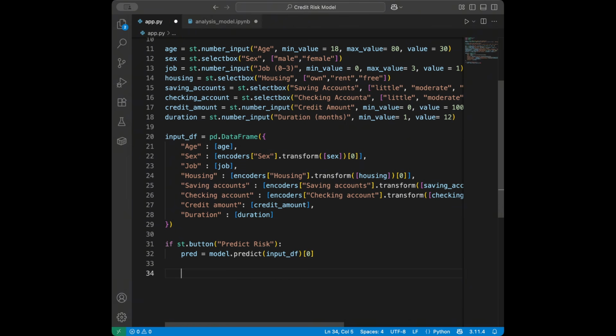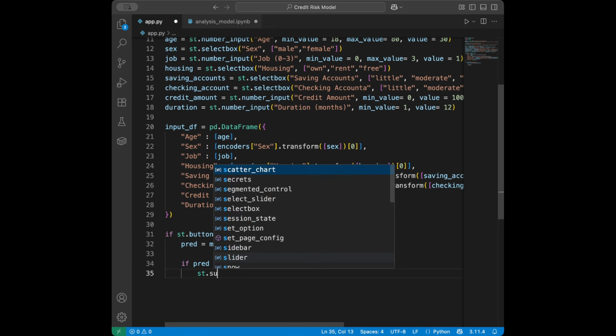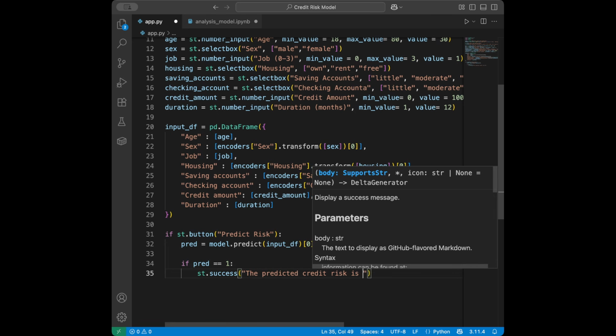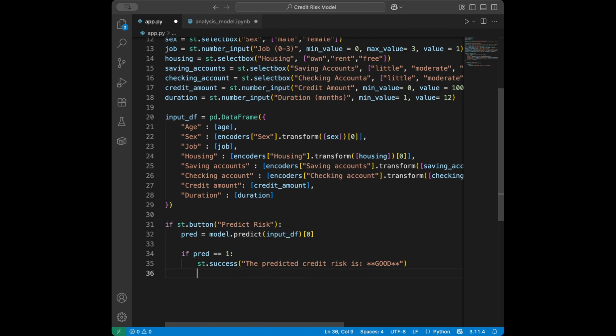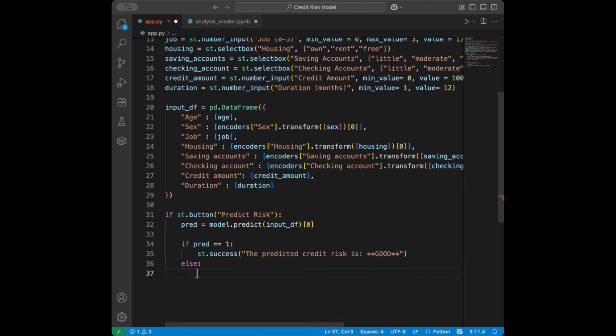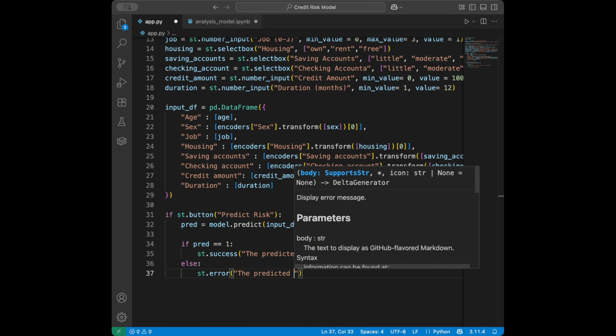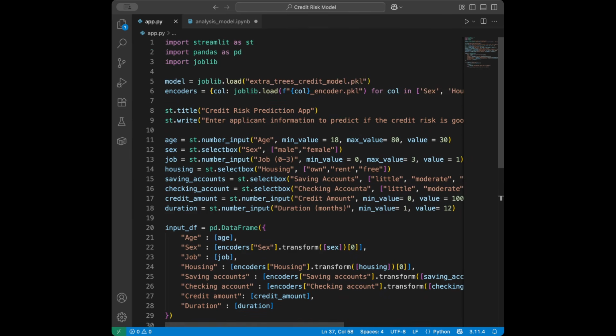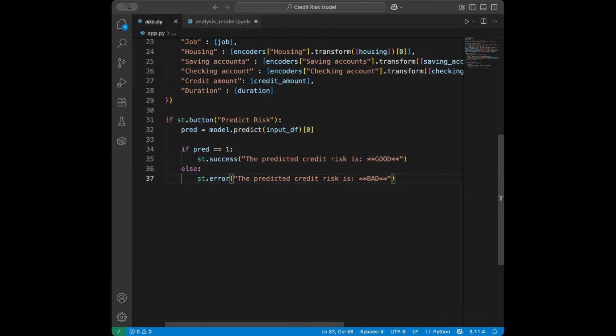It's going to be 0 or 1, and we will say if prediction equals to 1, then we are going to say Streamlit success. The predicted credit risk is, and we will say like good with bold text, and we will say like if else is going to work too. Streamlit error, the predicted credit risk is bad. Okay, our app is ready right now. So I'm going to summarize what we do in here after testing it.